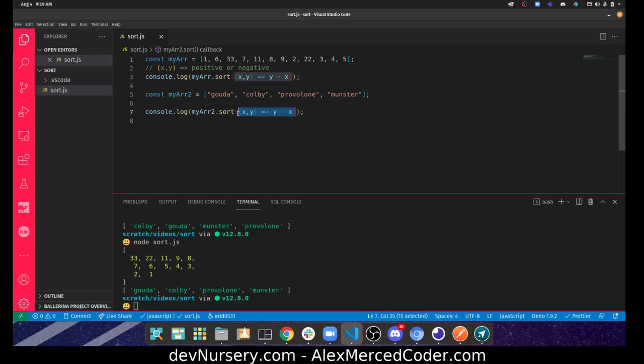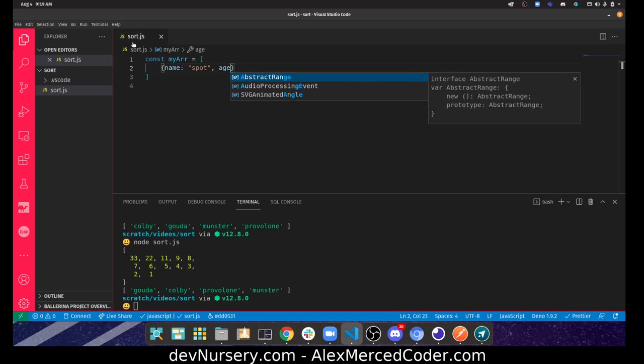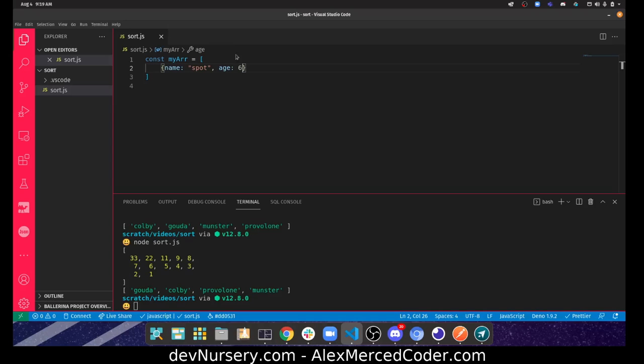But that's essentially the idea, that you can determine how it sorts based on passing it a function. Where this gets really useful is when you have arrays of objects. So let's make an array of objects. Const myArray equals, and we'll say we have dogs. We have a name of a dog, say Spot, and then the age of the dog, which we'll say 6, and then we'll make several of these dog objects.